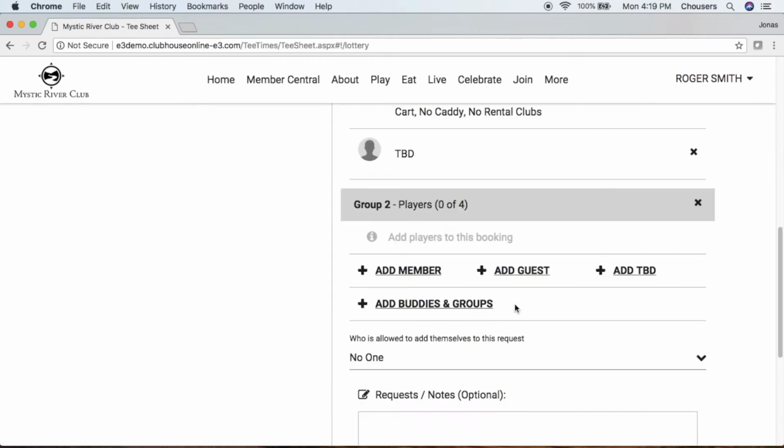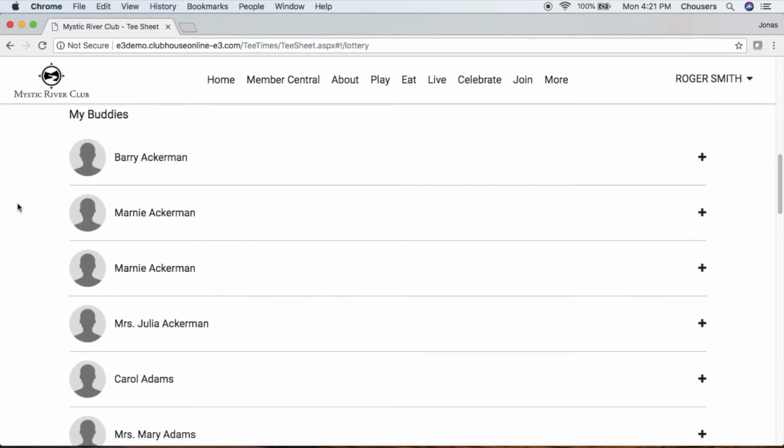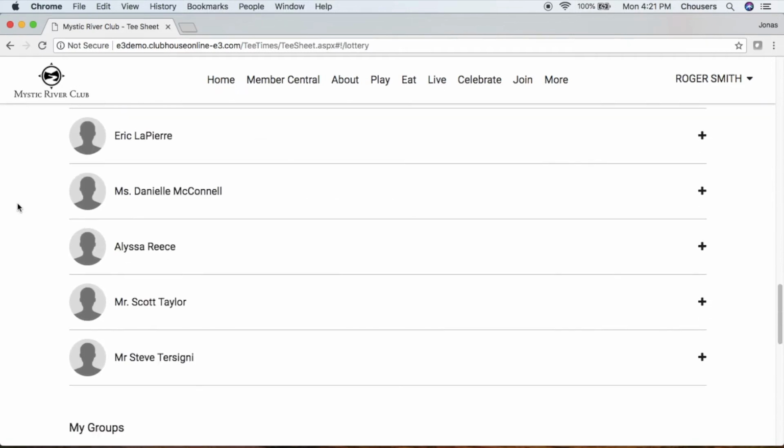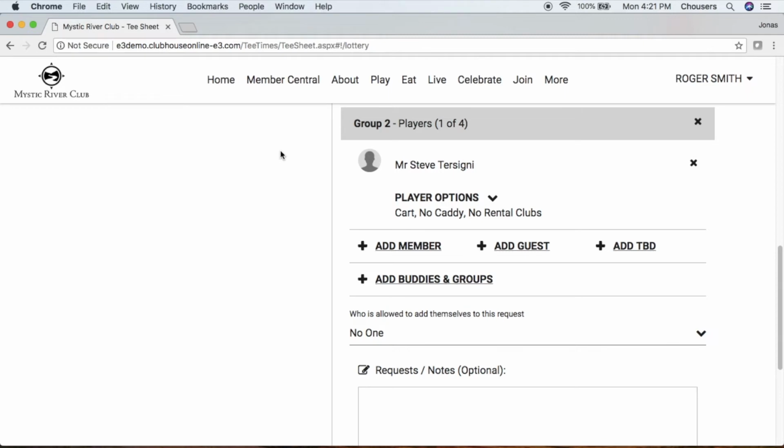So another way to add players to your lottery request is to click this Add Buddies and Groups button. The Buddies and Groups option will allow you to pick a player from your existing list of relatives, buddies, or add any existing groups you might have, which will populate those players' names into your booking. So for example, maybe we want to add our buddy Steve. So we'll go ahead and click on his name, and that will add him to our booking for us.